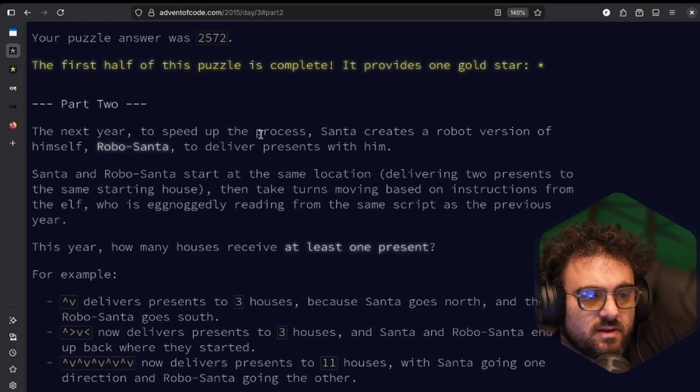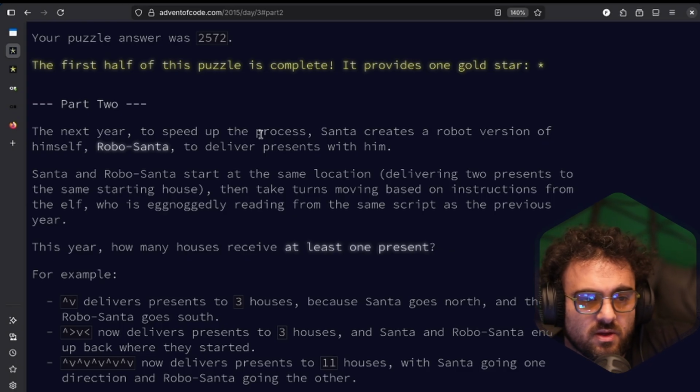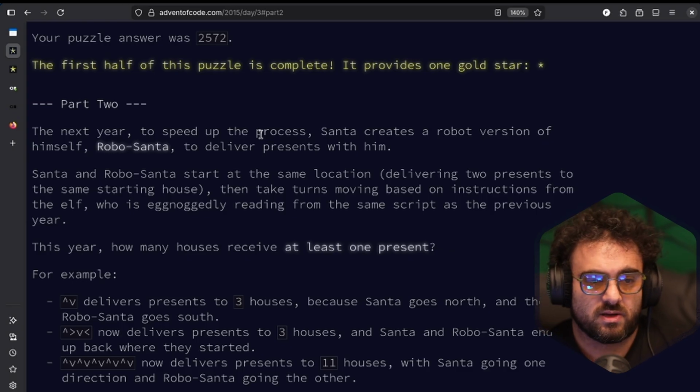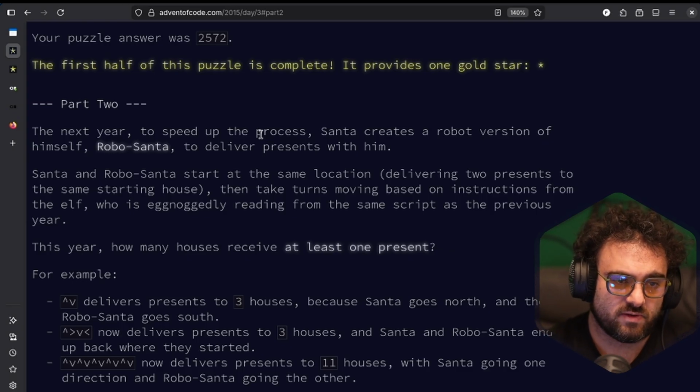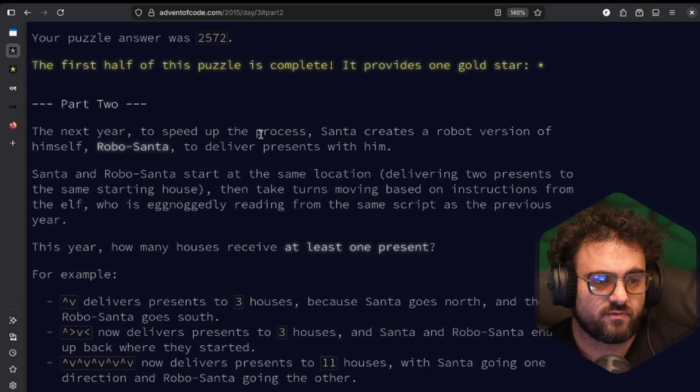The second part, so the next year, to speed up the process, Santa creates a robo version of himself, Robo Santa. So now we have a Santa and Robo Santa. So both of them start at the same location, delivering a present to the same house to start. Okay, so the first house received 2 gifts from Santa and Robo Santa. Then they take turns moving based on the instructions from the elves.